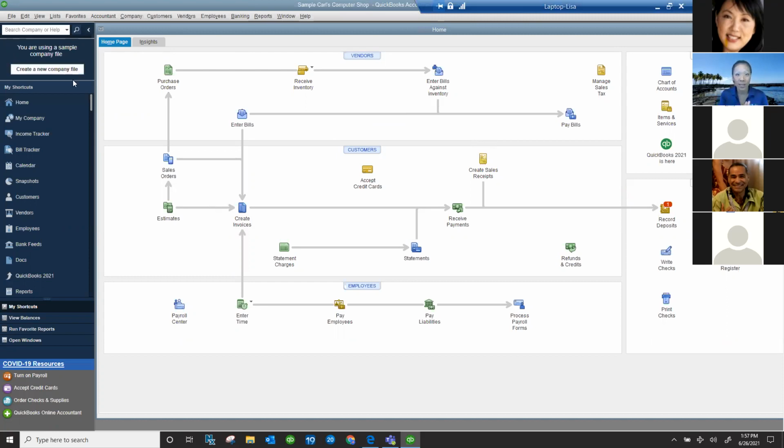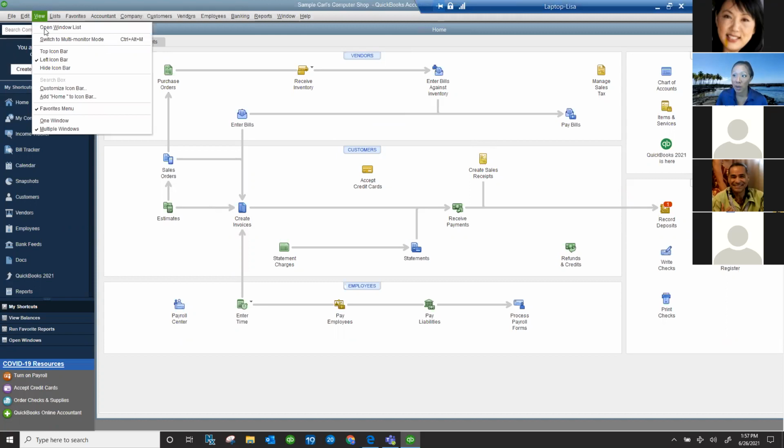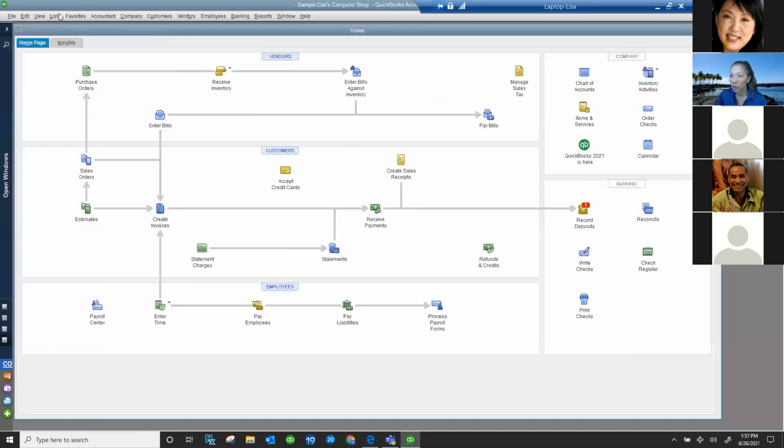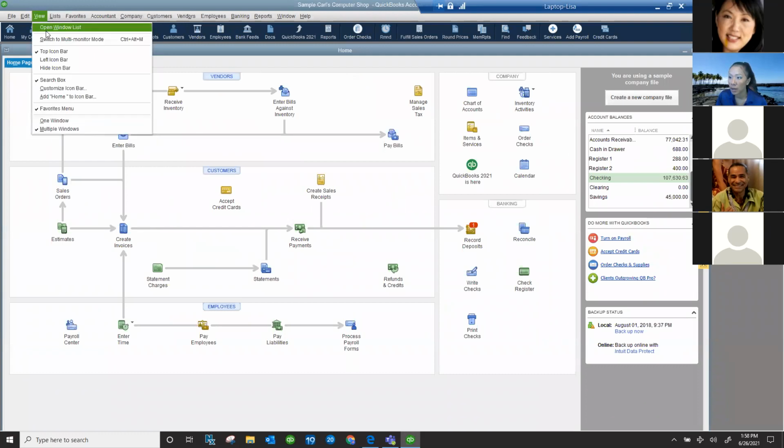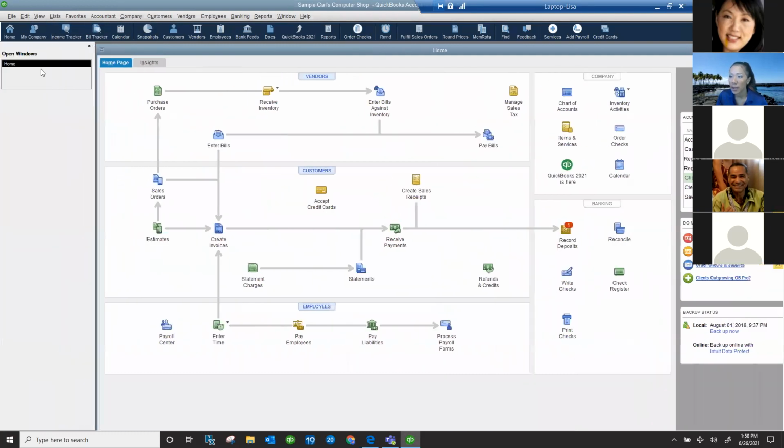One of the things that I like to do when I first open the desktop version is change my view so that I can see everything that I've opened for my session on the left side. So I'm going to go to View, Open Window List, left and top icon bar. Okay, so now I can see anything that I am going to open and show you right here.